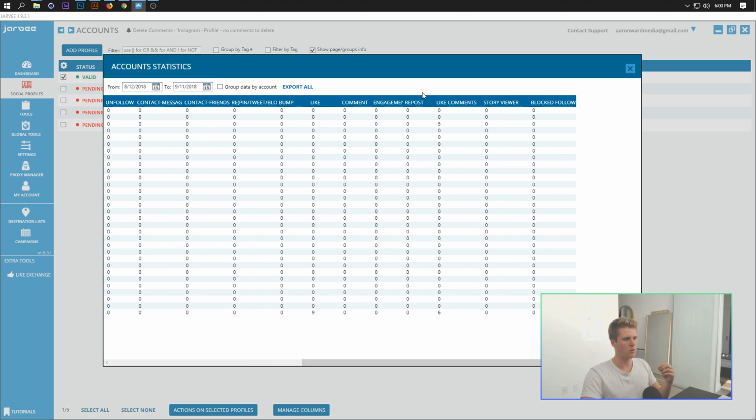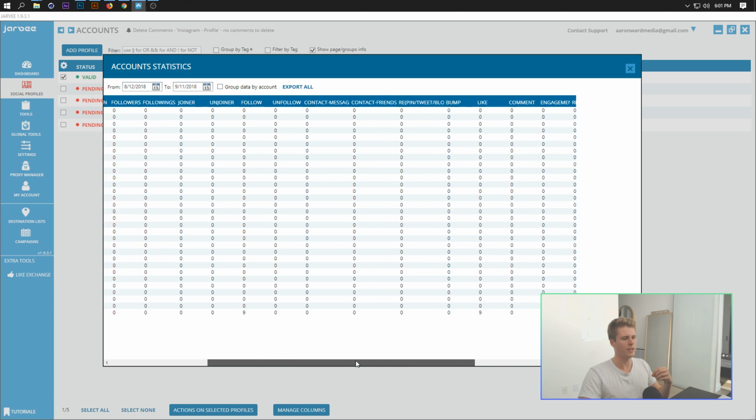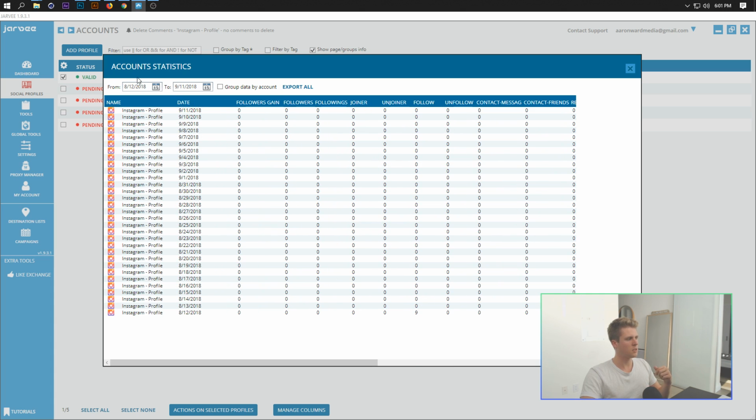You can obviously scroll along and see all the other things. There are a few options in here, such as repins and tweets, which obviously don't apply for Instagram. And something, just to make sure we're all clear and on the same page, is you can select your dates here. You can open this up and choose a certain time frame. So maybe you wanted to just do a whole month, see, hey, this is the growth for a month.